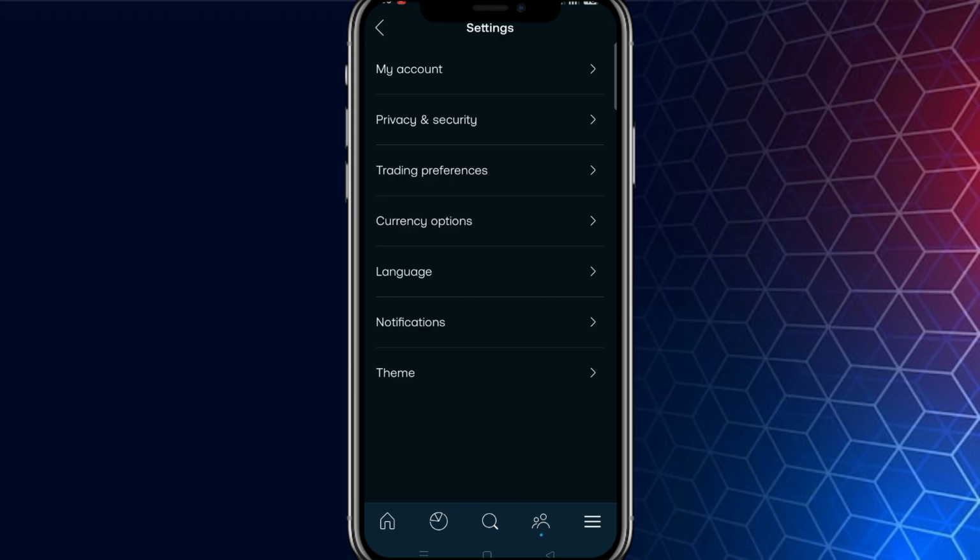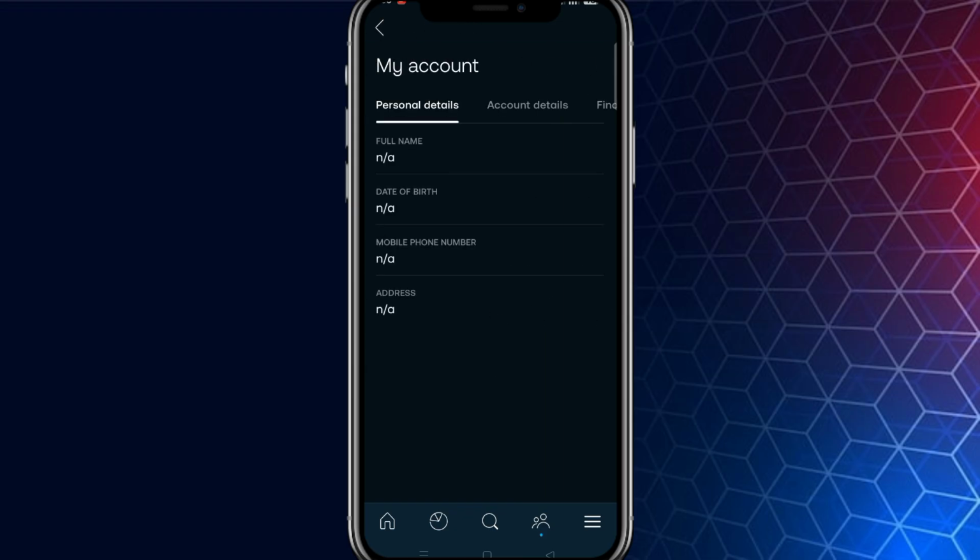Once you're in the settings section, the next step is to select My Account. This is where all your personal and account-specific information is stored. By tapping on My Account, you'll be directed to a page that displays a comprehensive view of your account details. It's like having a dashboard for your Trading 212 account.